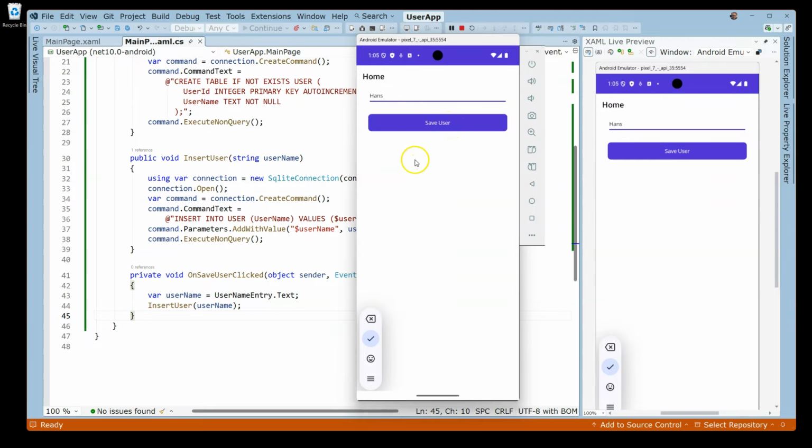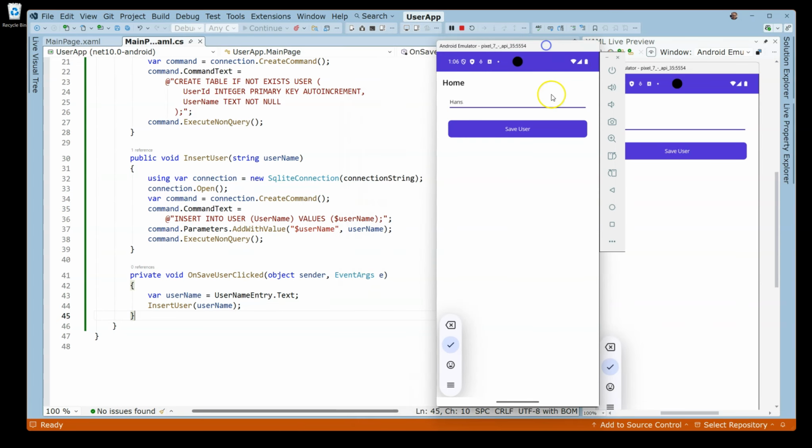We don't see the result, but in the next part of this tutorial we will make a list here where we will see or retrieve the usernames that have been stored in the database. But basically this is a basic user interface with a text entry and a button in order to save this specific information into the SQLite database.